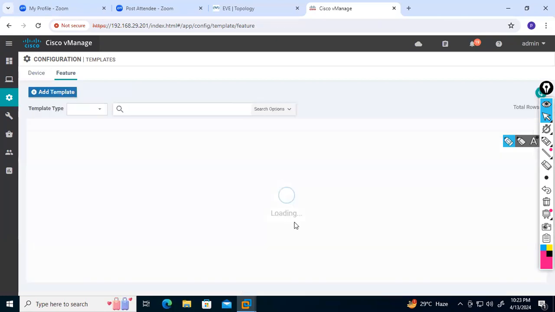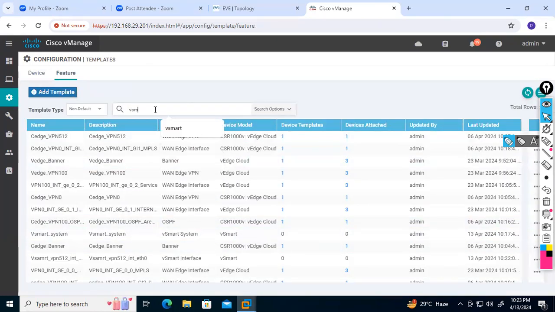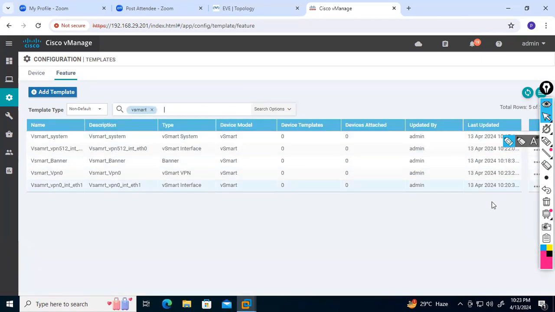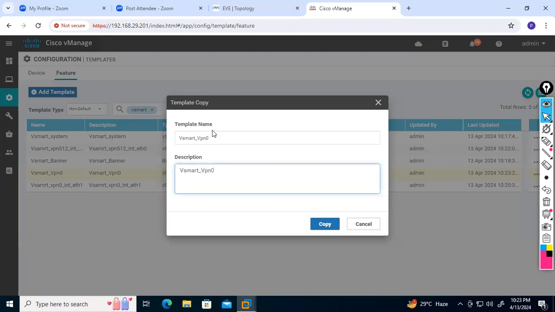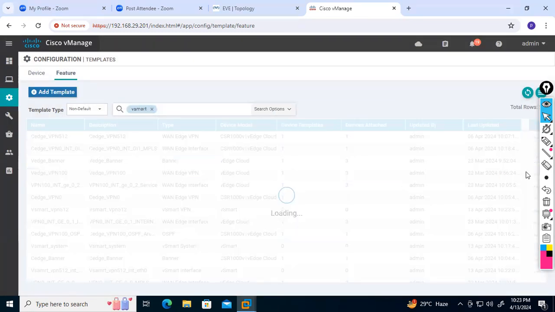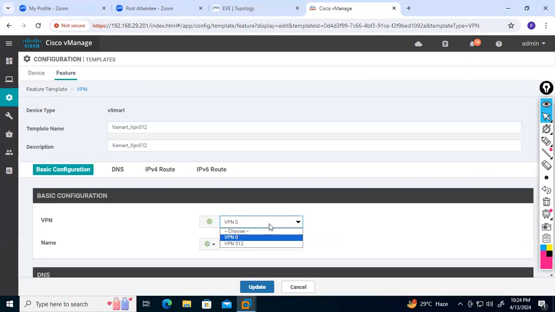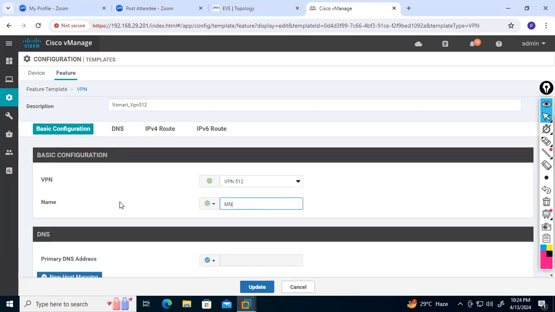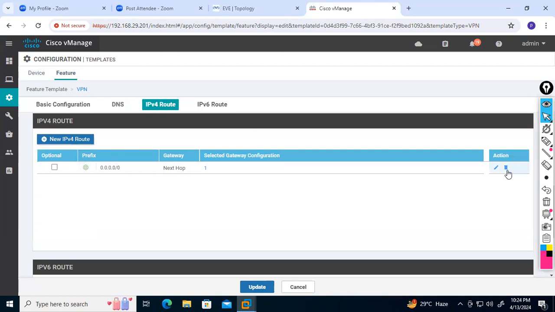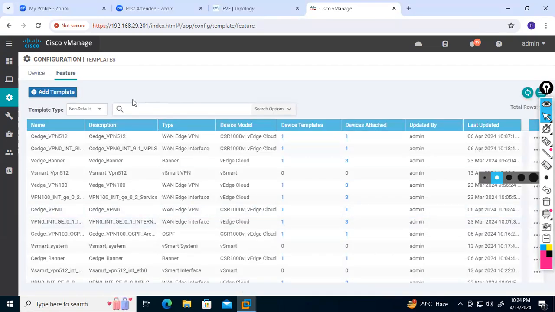Why am I putting everything global? Because there is a single device, a single vBond that I'm going to configure, right? Right now, I need to create one more VPN for vBond. VPN 0 was there, I'm just going to copy it. It's VPN 512. Paste it. Then VPN 512, I need to add it. It's my management VPN. And no default route. Update.